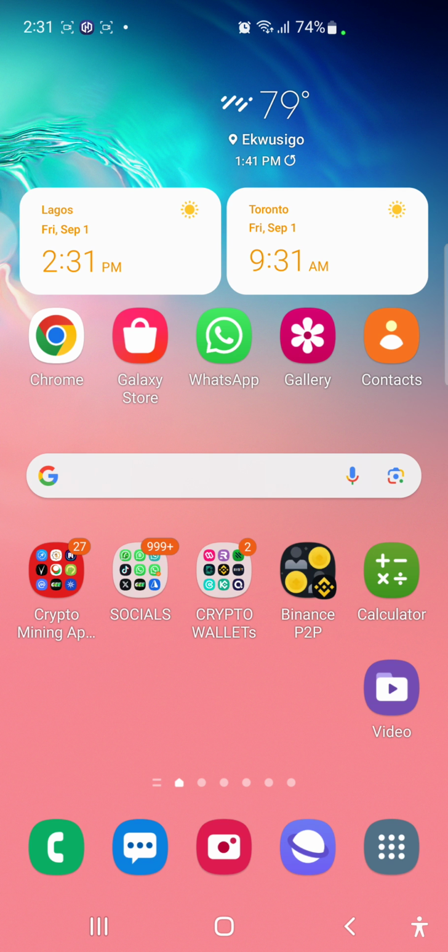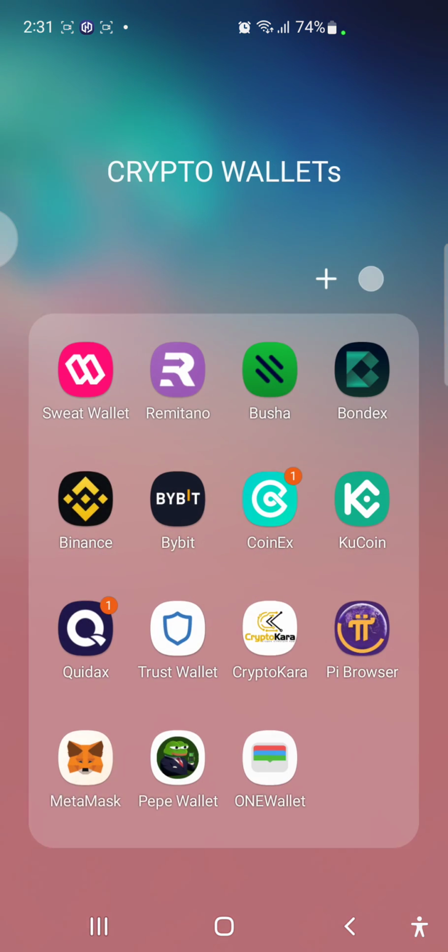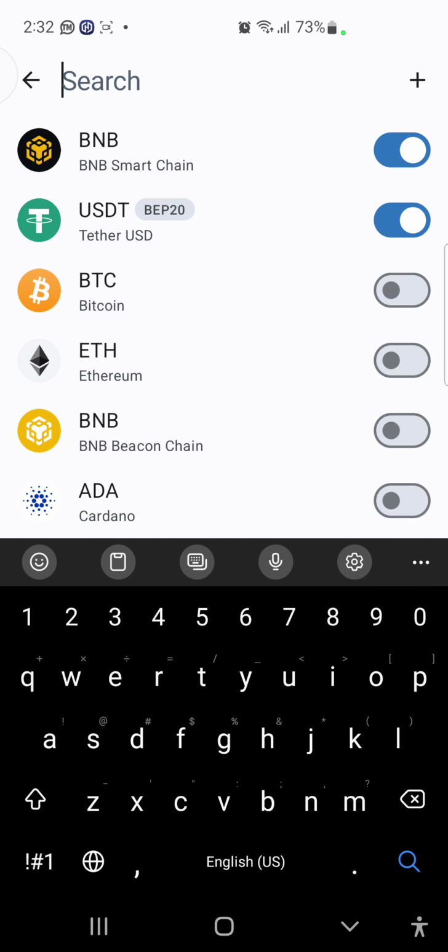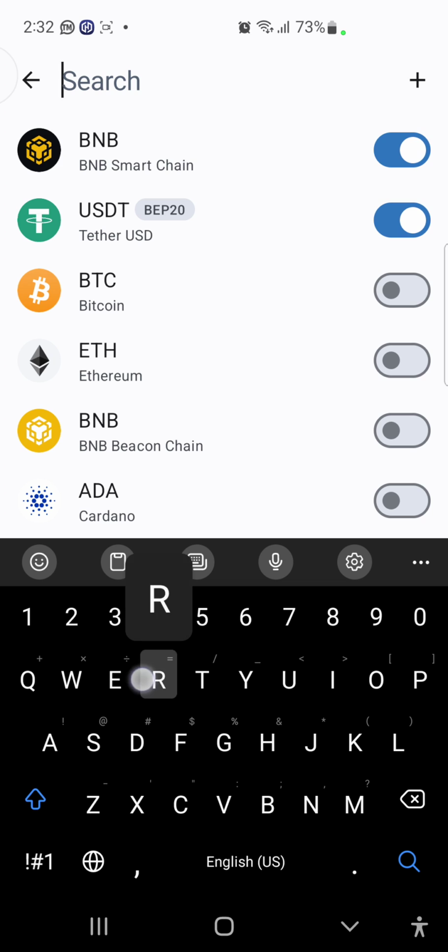So all you need to do is this. Watch what I'm doing here. I'll locate my Trust Wallet. Okay. Open and unlock. Then I'm going to be using this particular wallet now for the sake of this tutorial. So what I will do is I will locate this section here. Okay. Tap on it. Then I'll search ARB.